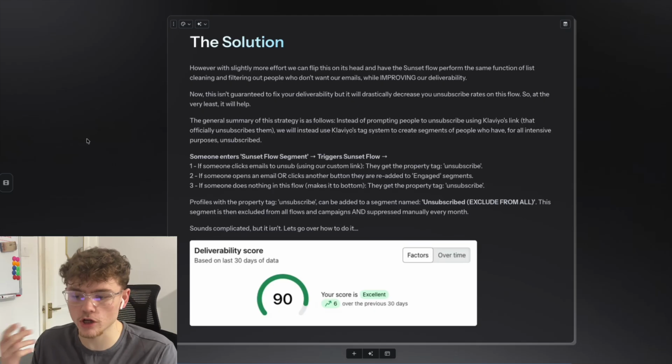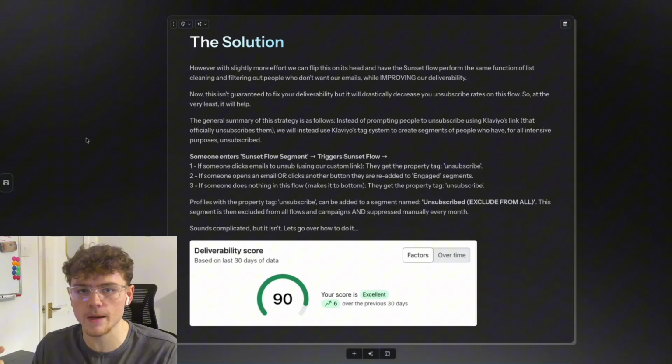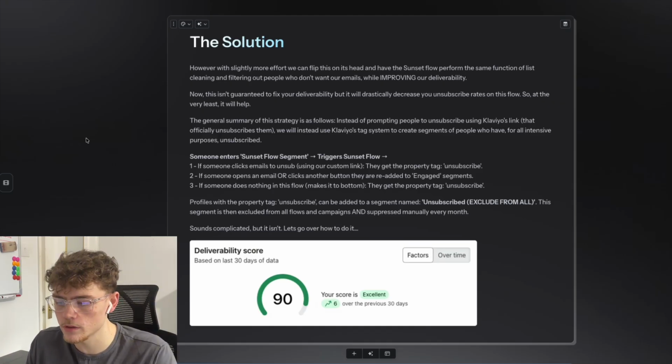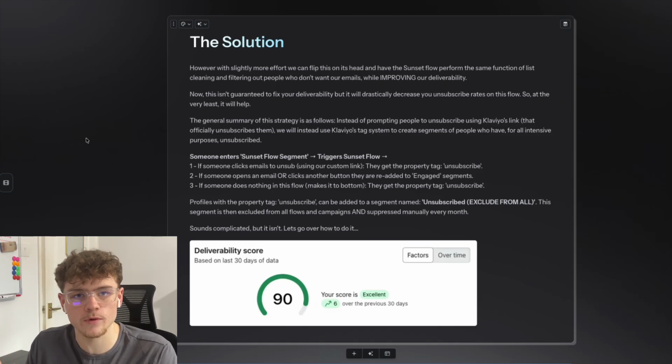Profiles with a property tag unsubscribe can then be added to a segment named unsubscribe exclude from all. This segment is then excluded from all of our flows, all of our campaign sends, and before our monthly bill goes out, we can manually suppress them. Sounds complicated, but it isn't too bad once I go ahead and show you how to do it inside Klaviyo. So let's get straight into it.